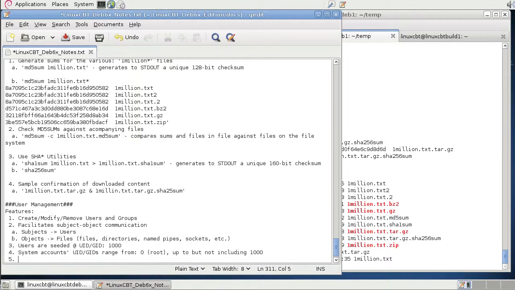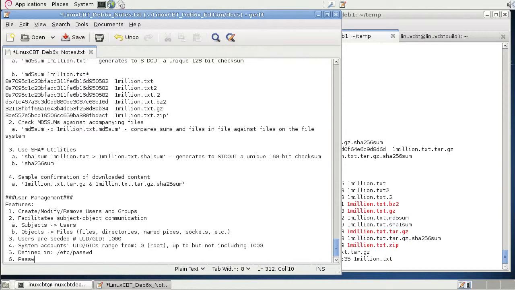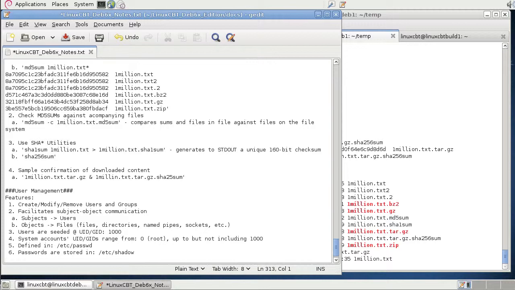Now, accounts by default are defined in /etc/passwd, and passwords are stored in /etc/shadow by default. If you authenticate to a different source, such as an LDAP-based source like Active Directory or standard Linux/Unix LDAP, then your users and groups will be defined in those repositories. But by default, unless you change the authentication scheme, you can find the users in /etc/passwd, the passwords in /etc/shadow, and groups in /etc/group.